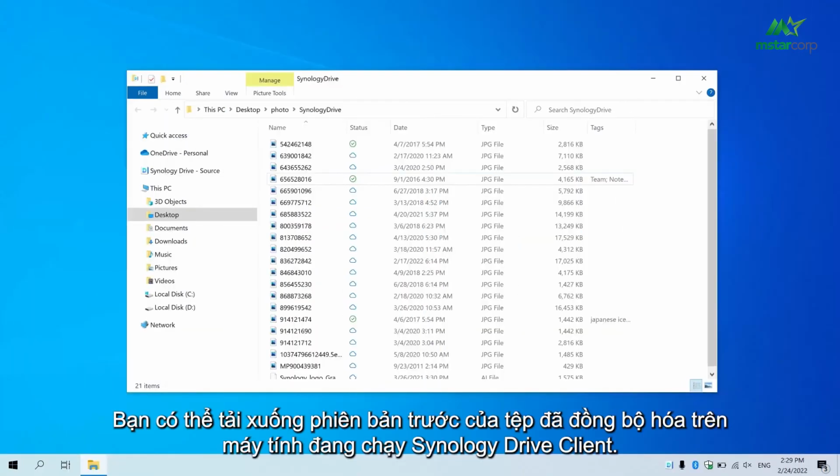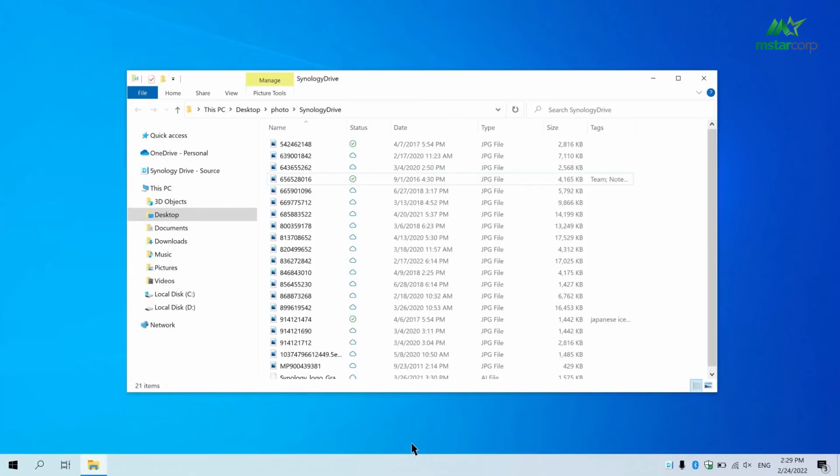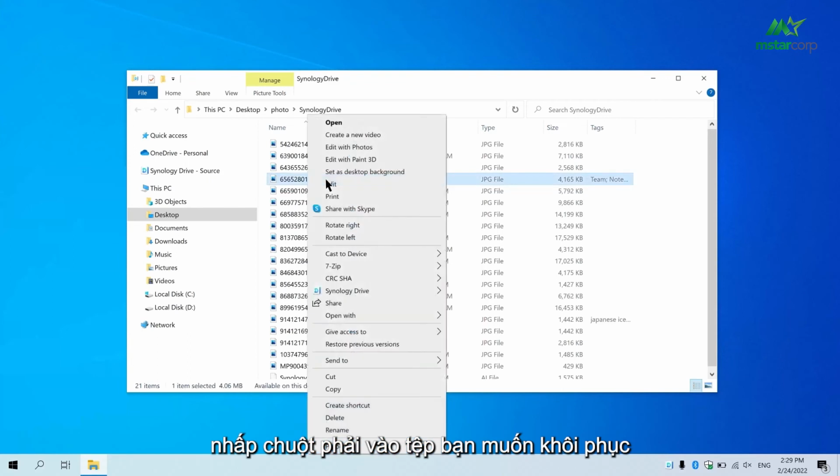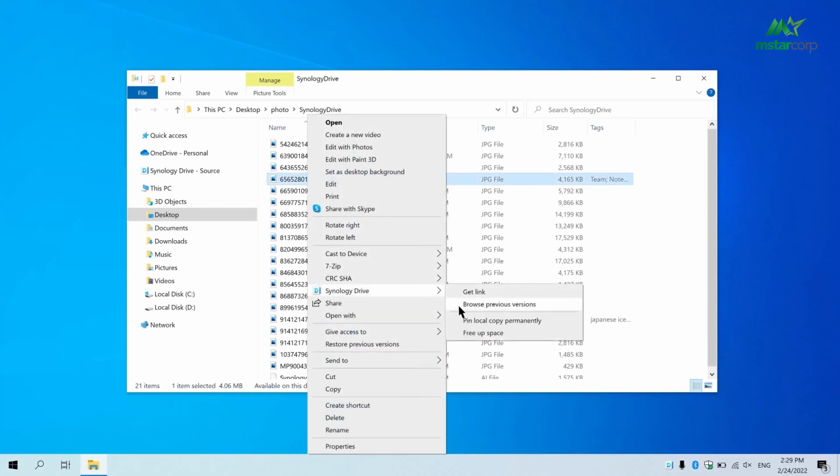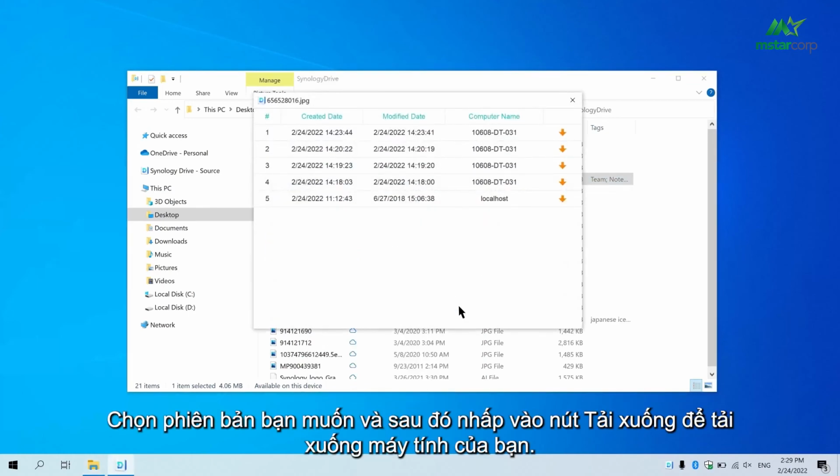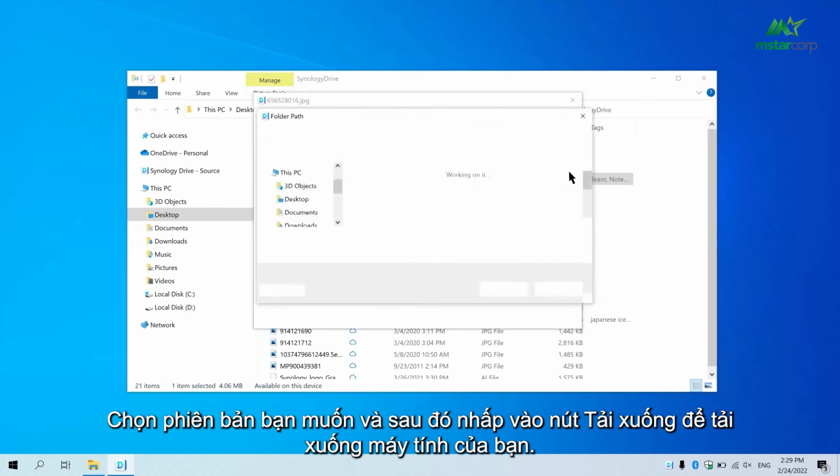You can download a previous version of a synced file on the computer running Synology Drive Client. Go to the Sync folder, right-click on the file you want to restore, and select Synology Drive, Browse Previous Versions. Select the version that you want and then click the download button to download it to your computer.